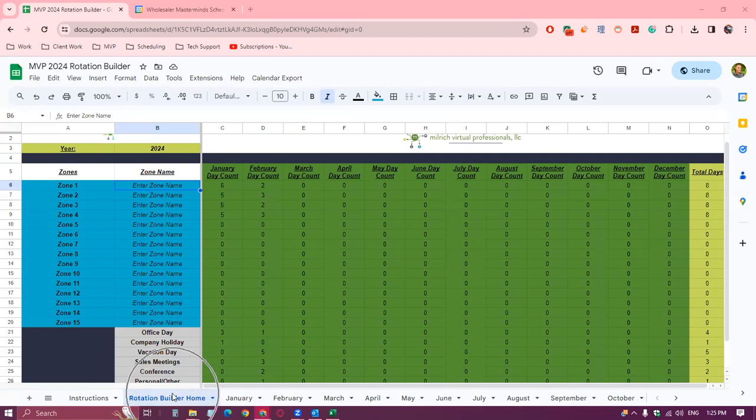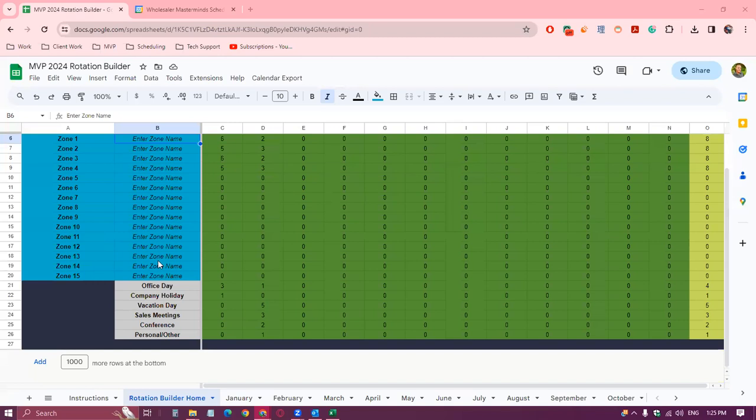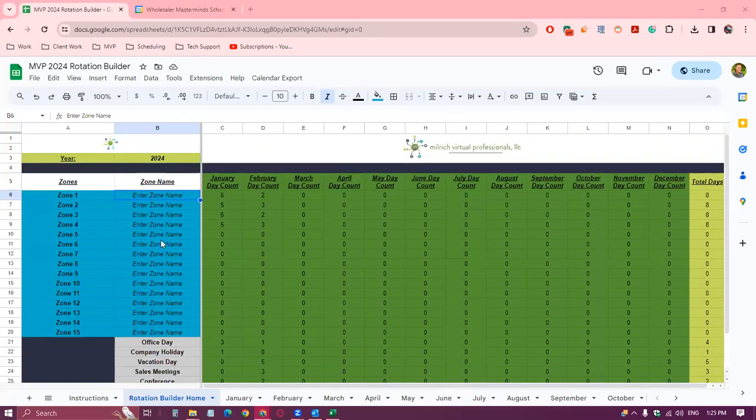Starting from our Rotation Builder Home tab, I'm going to start in column B with the zone names. You can see we've provided 15 spaces for you to house your different zones that make up your territory or your travel plans. I'm going to begin by just placing some placeholder data into these B cells that say enter zone name.